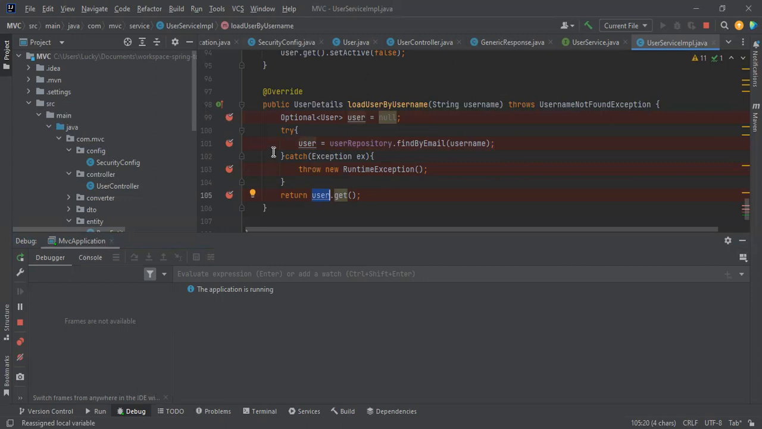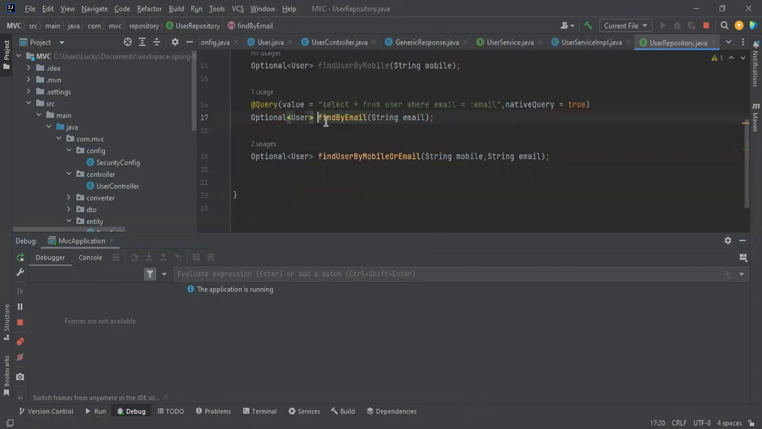Okay, let's see what this method is doing. Can you read this query? Select star from user where email ID is equal to email. I'm passing email as a parameter. Are you able to understand this one? Yes, you're matching the email, and then I'm getting the whole user. This is a normal MySQL query.